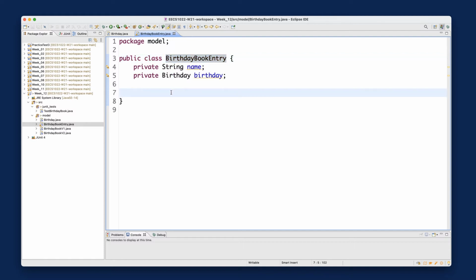Okay, let's now just try to get maybe the constructor and also accessor and mutator. Let's do that. So we can say public BirthdayBookEntry, so that'll be the constructor. Okay, and we can simply say every time when you want to initialize a BirthdayBookEntry object, you will always pass as parameters the values to initialize for both the name and also the birthday. So we can say String name and also Birthday birthday.